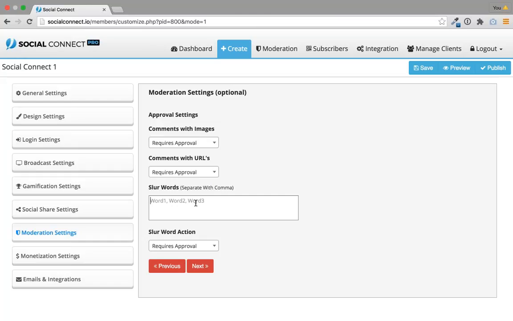Now, this is an OTO1 feature right here, the slur words. If you want to remove certain words from the vocabulary of your comment thread, you can do that. So you could say remove, so no one can use the word remove. They can't use it anymore because it's a slur word. It requires approval. If someone mentioned a swear word, for example, you could put it in here and say it requires approval, or you could just have reject all.